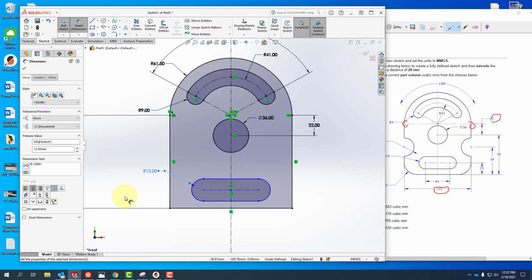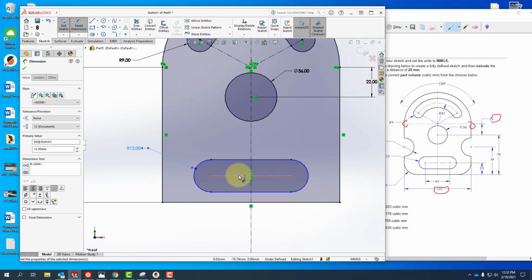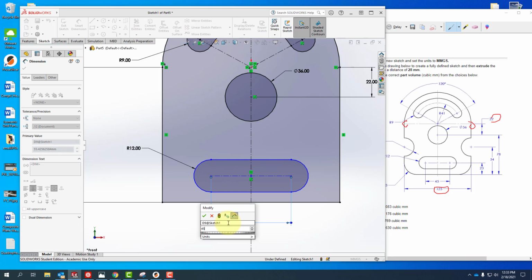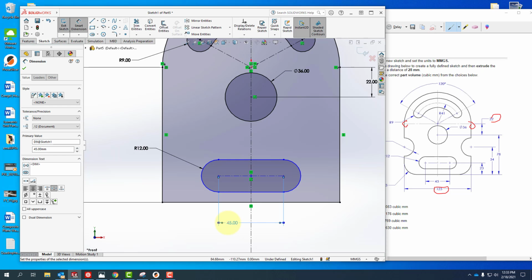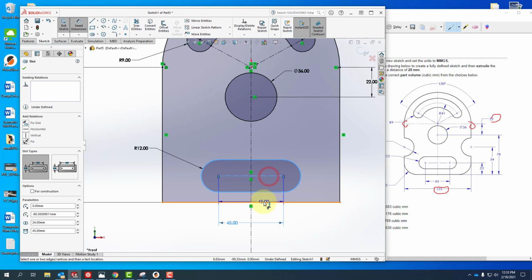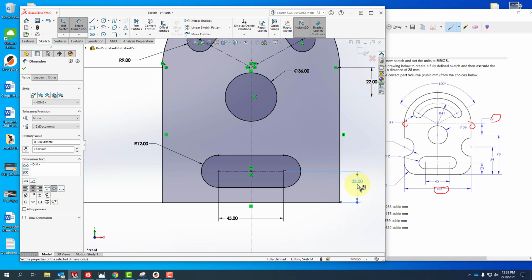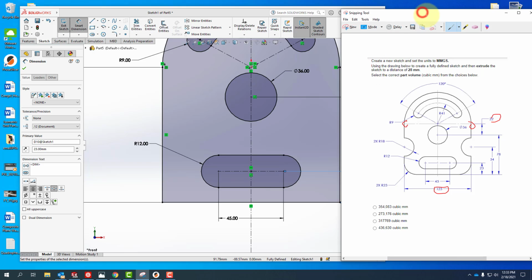The distance between its 2 points, I can go circle to circle, or I can just grab this line, and that is 45. And its distance up from the bottom is 23. And again, just going to keep pointing it out to you that my sketch is, again, fully defined. It's best to do this, especially when you're kind of new at this whole thing. So the next thing to do is put in these two circular cutouts.